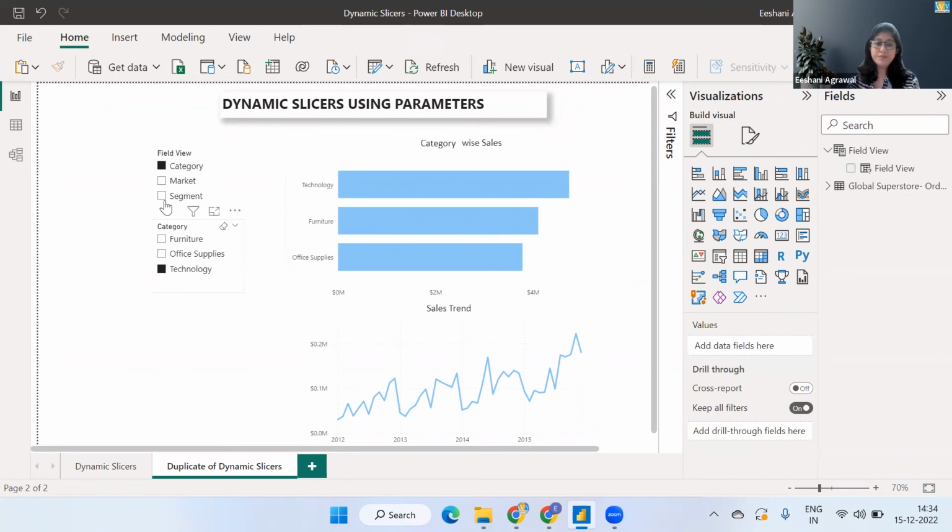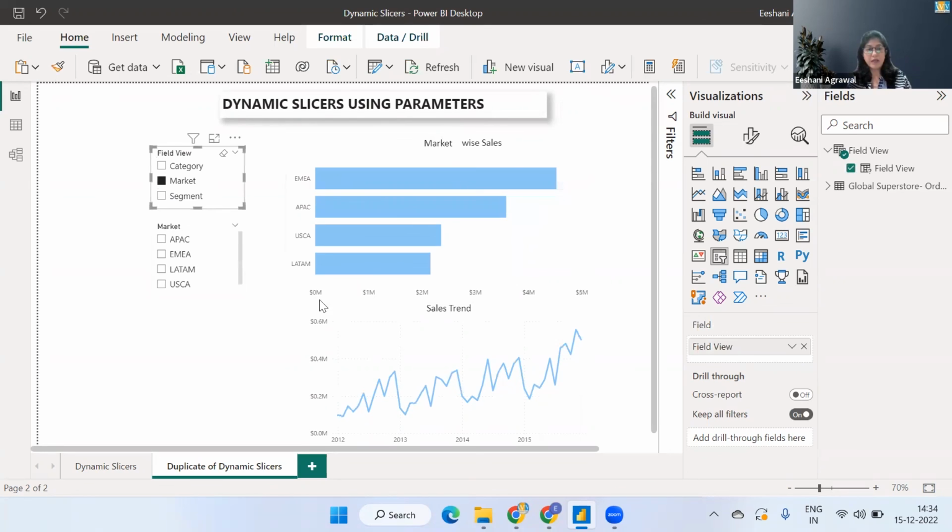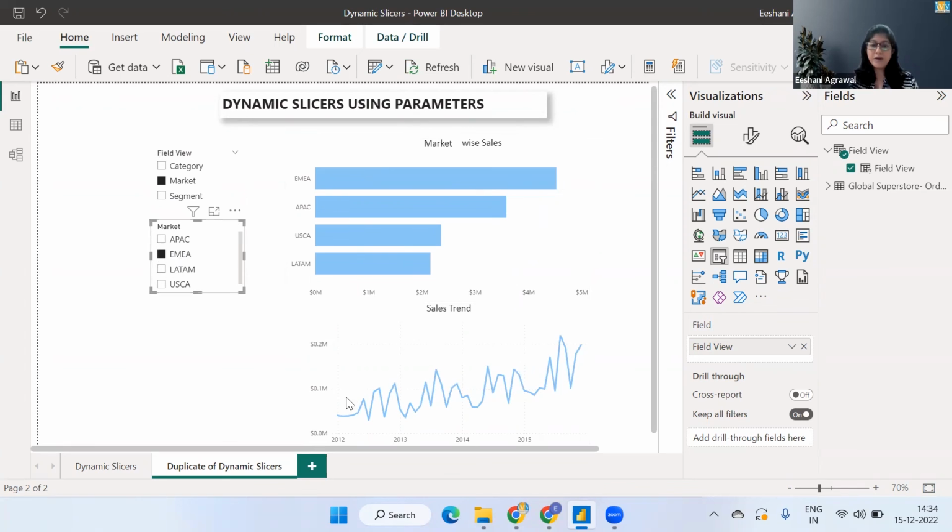So now, if I wanted to see the market-wise sales, I see that EMEA is doing well. I would like to see the trend of this market over the period of years. Once I click over here, I'm able to see the trends.